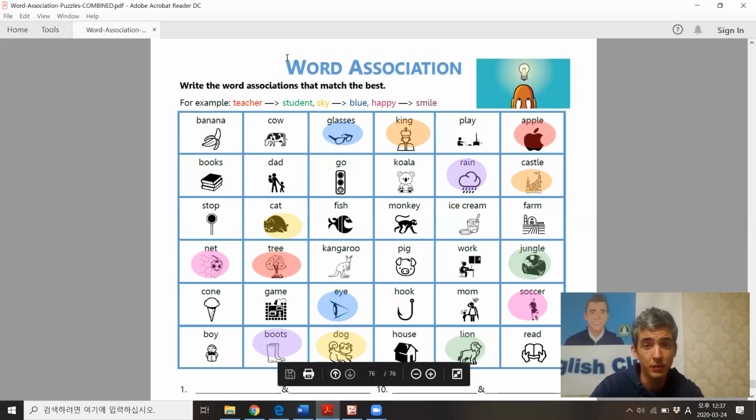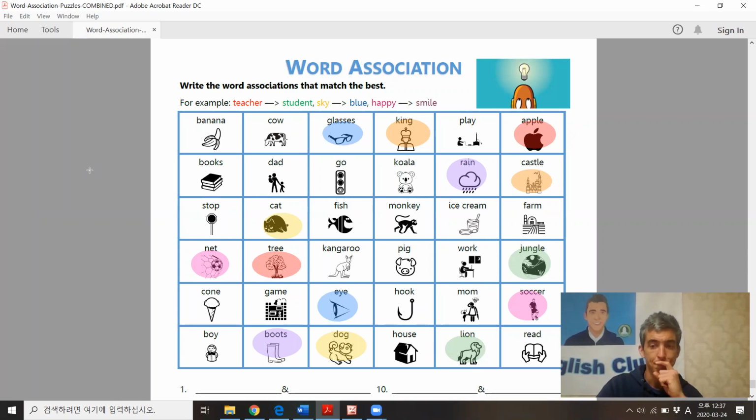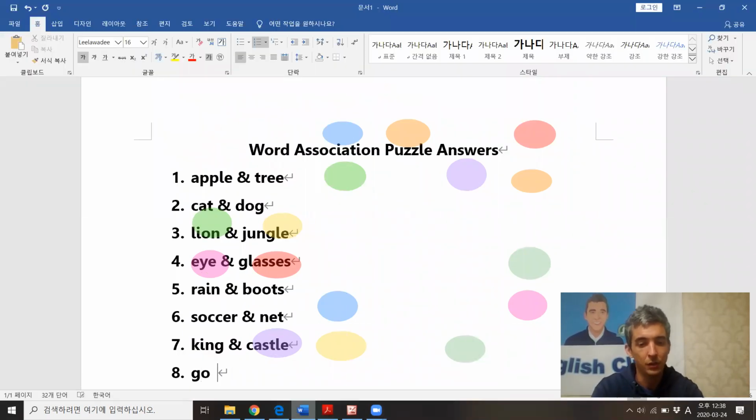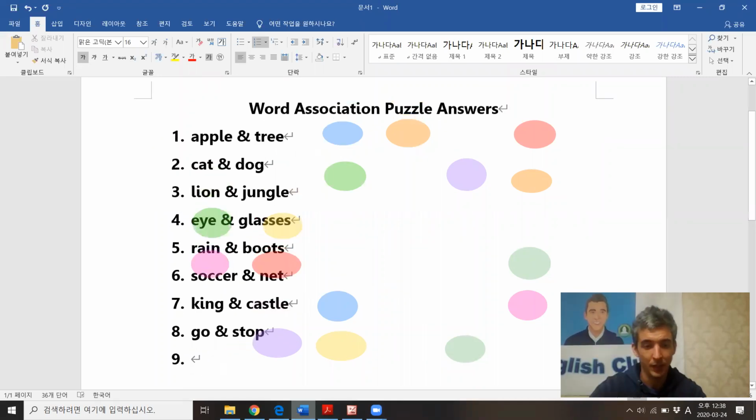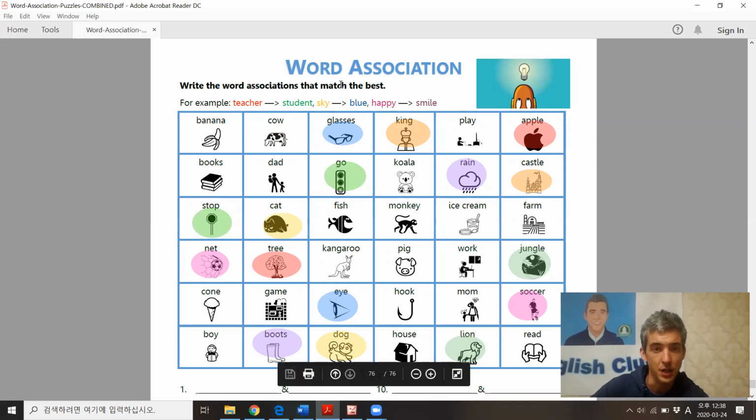Okay, number 8. Our next word association, we'll need a new color. Let's use lime green. Okay, green means this. 3, 2, 1, go. Green means go. Okay, on the traffic signal, green means go, yellow means slow, and red means this. Red means stop. Red is stop, green is go. G-O and S-T-O-P.